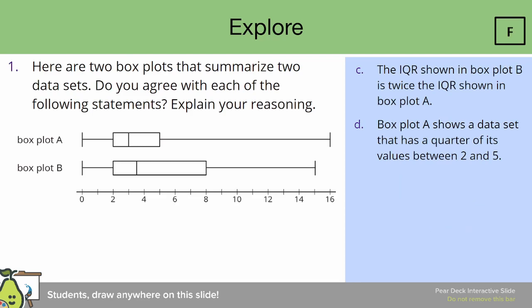So part D is asking us the following. Box plot A shows a data set that has a quarter of its values between 2 and 5. The question is, is that a true statement? Please pause the video and let me know. What do you think about that statement?